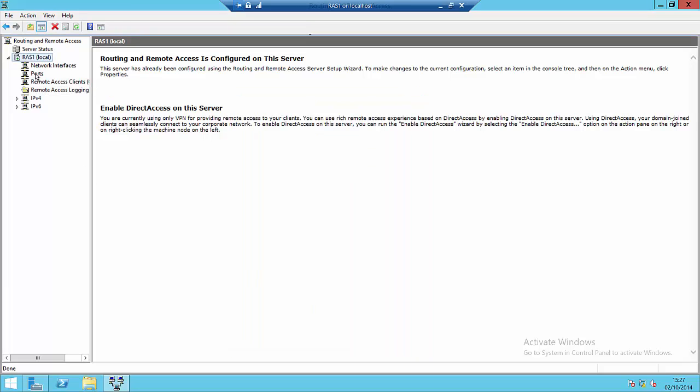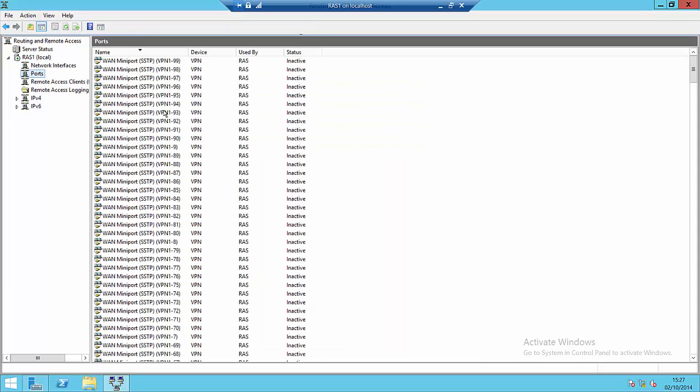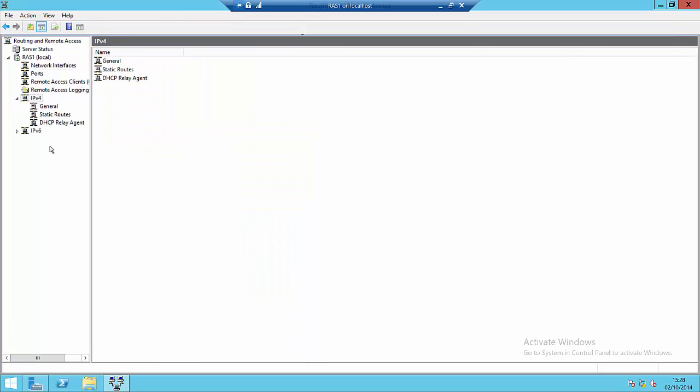Now by default, when we run through the remote access server wizard, it will configure ports to allow connections from the four main VPN protocols: SSTP, PPTP, L2TP and IKEv2. If we want to install additional routing protocols, configure network address translation, or indeed configure our relay agent, we do all of that beneath the IPv4 node.